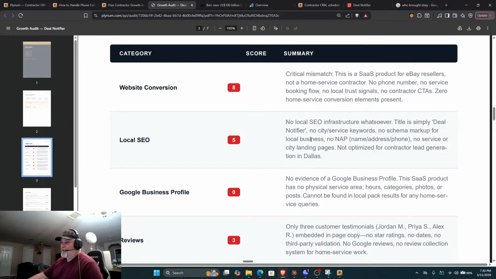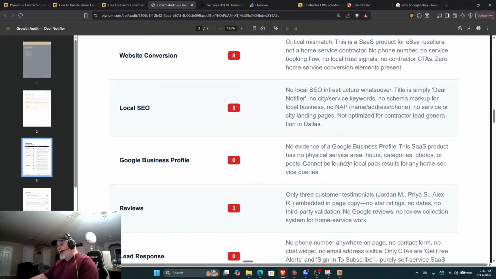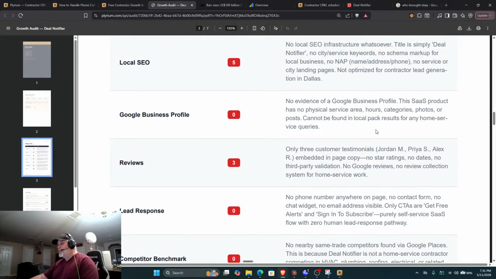And right here it says no local SEO infrastructure whatsoever. Title is simple: Deal Notifier. No city service keywords, no schema markup, and these are great things to have in here, though. No evidence of Google Business Profile. The SaaS product has no physical service area, hours, categories, photos. So you can score a 0 on that, your Google Business Profile.